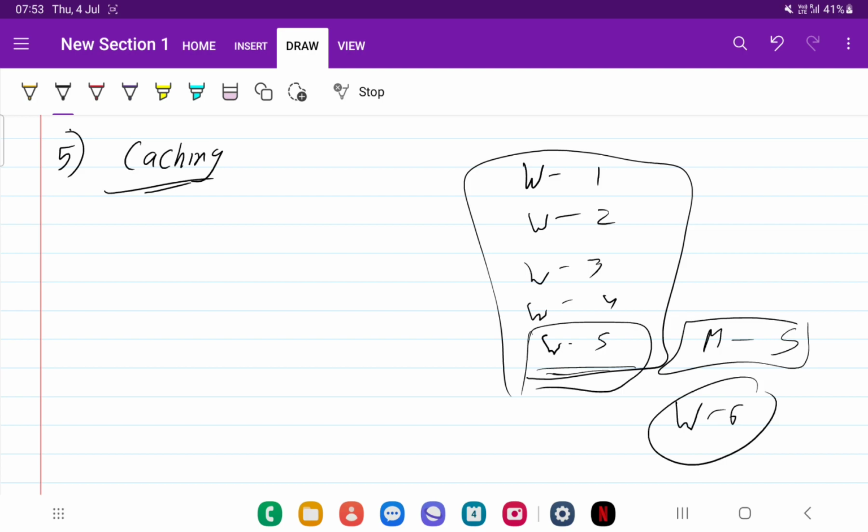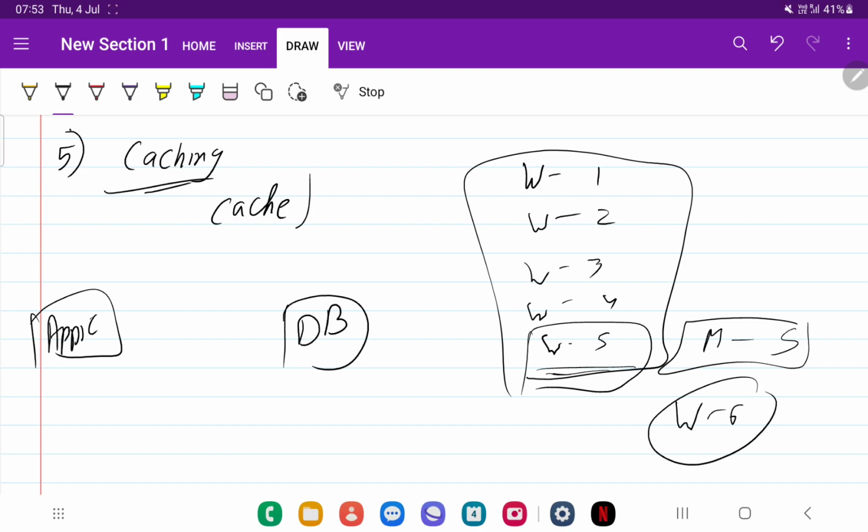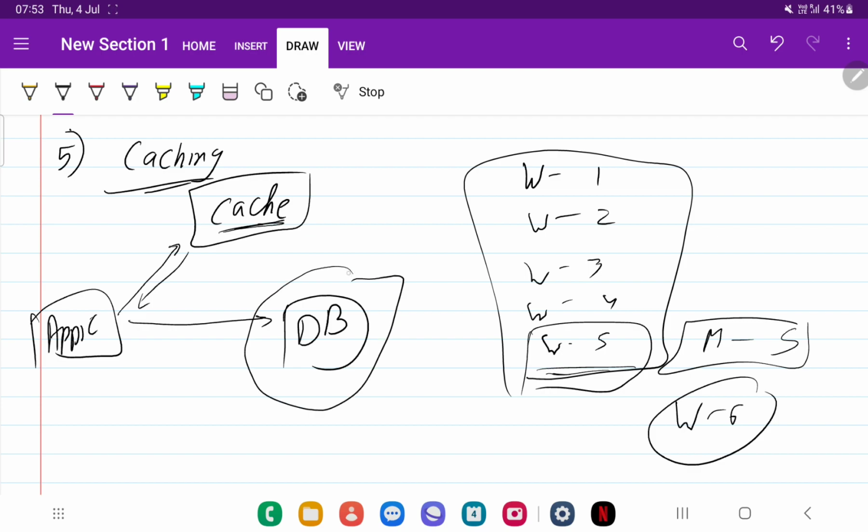So in that case, what we can do is, let's say this is our application and this is our DB. And here we have some cache memory. So instead of directly hitting the DB, first I will go to the cache, and I will ask the cache, okay, do you have week 5 data? It will say yes, I have it, so I will give it. So there is no need to do all the operations again and again. So here the speed will be increased very much.